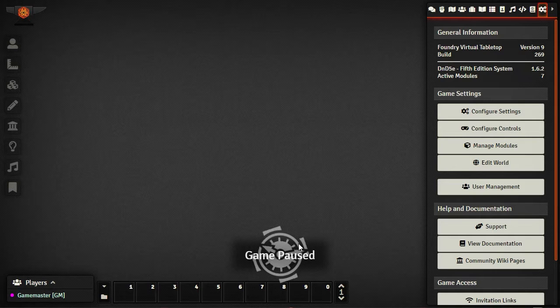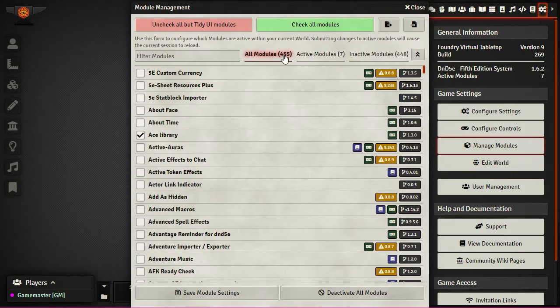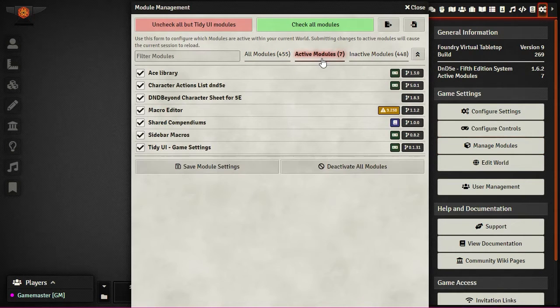For this, I'm going to unpause it because that's annoying to have spinning there. So for this, basically, I've created a new world that I'm calling Learn JavaScript. And out of all my billions of modules, 455 modules, I am only going to have 7 modules that I can think of that are active right now.